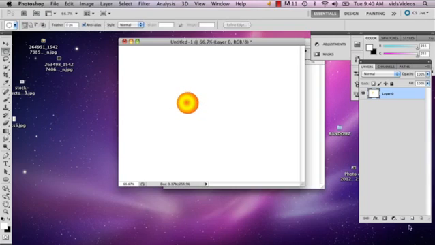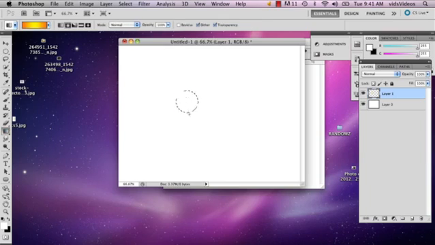And then I'm going to add a layer, and then I'm going to do that. And then I'm going to add another layer but underneath it.